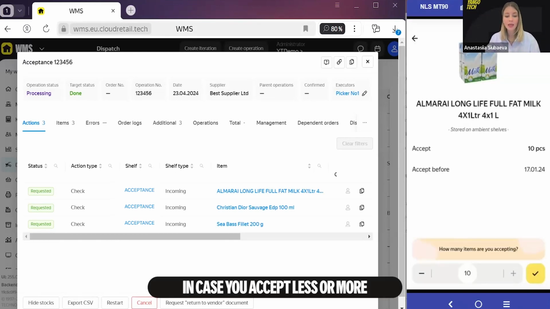In case you accept less or more, you can configure the system so that such an acceptance will be rejected. Or if, based on your contract and relationship with your supplier, it's fine that he brings you less or more items, then you can still accept it, but a discrepancy report will be automatically created in our system, so that your commerce team can negotiate it with your supplier.